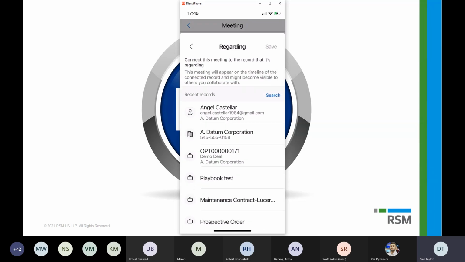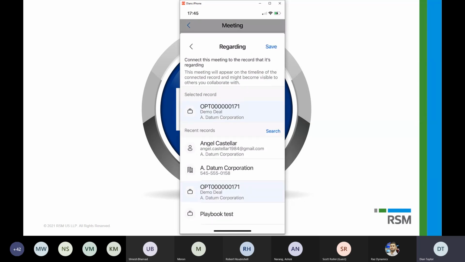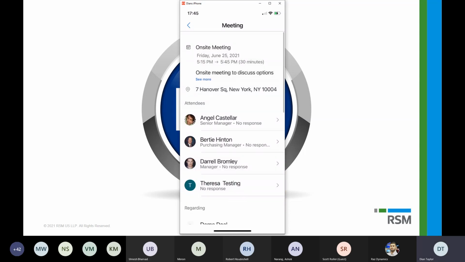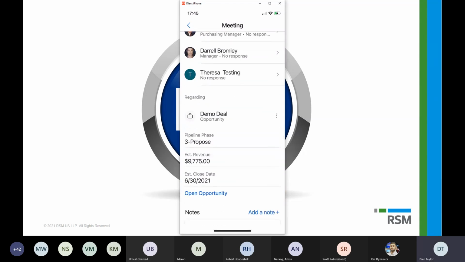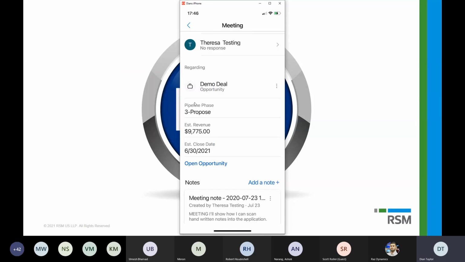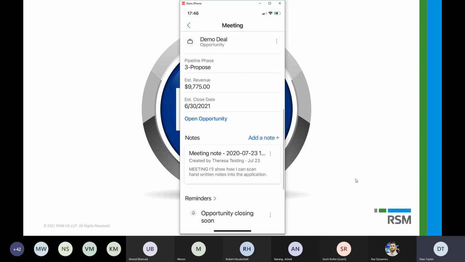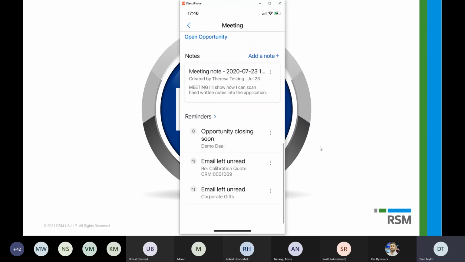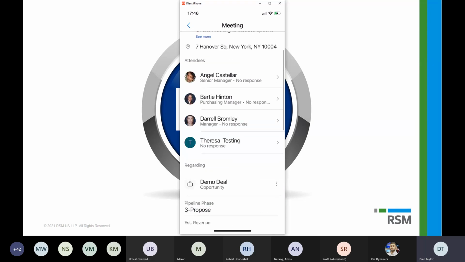And then I can set it to a particular opportunity, right? Let's set it to this opportunity over here. And then I have that information regarding that opportunity in here as well. And you can see that this is that quick view form that I mentioned earlier. I can add a note here. I can open my opportunity. And then again, you can see those reminders from the assistant as well.